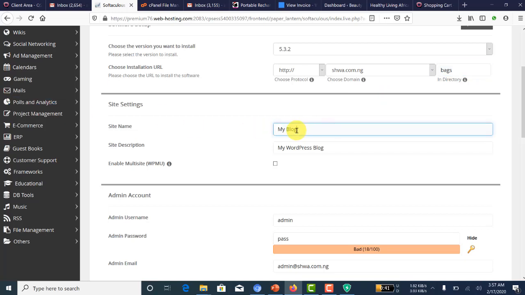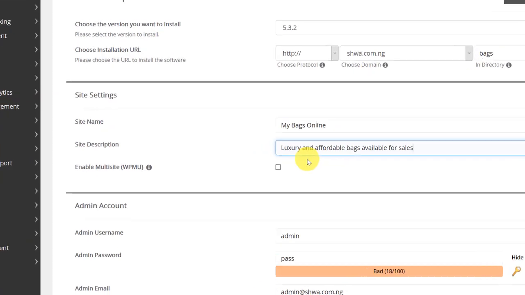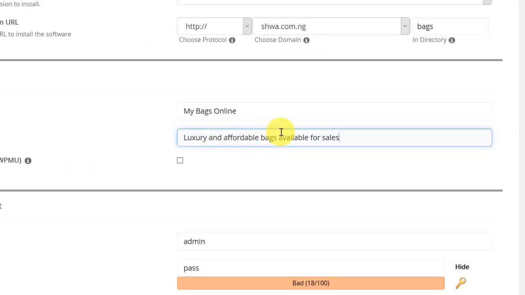Now the site's name, let's just say my bags online. Okay, so let's just say the name of our site is my bags online. Then the site description, what are you doing on your site? Luxury and affordable bags for sale. Okay, luxury and affordable bags available for sale. That is the site description.